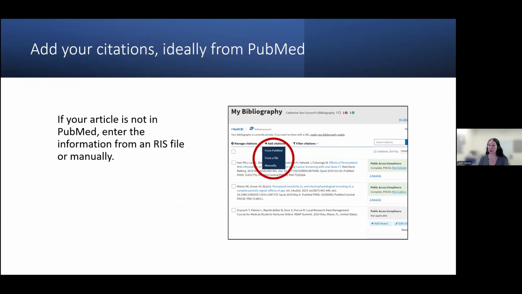When you are adding citations to your My Bibliography, we always recommend pulling article information from PubMed if it is available. But if it is not in PubMed, you can add any publication or citation information using an RIS file, which is a standard file for citations that you can export from any citation manager, such as EndNote or Mendeley, or other database such as Scopus. Or as a last resort, you can always enter information manually. All three of these options are available under the Add Citation drop-down menu in your My Bibliography page.